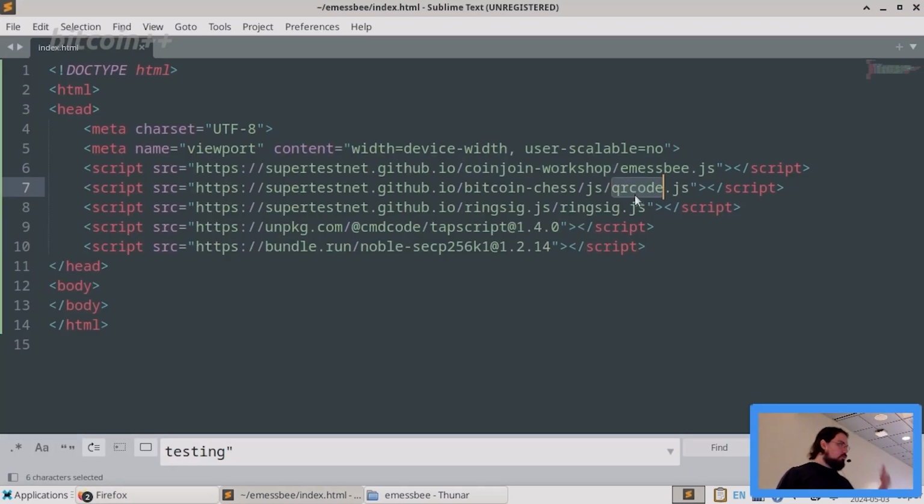That's why I was able to show a QR code when we put the address up. Something called ringsig.js, which is a library I created, sort of. I actually just found an existing ring signature library and then packaged it for the browser. But you can check that out if you want to see how ring signatures work. And then we've got TapScript, which is how we create Taproot transactions in the browser.